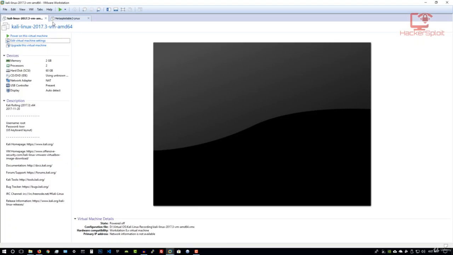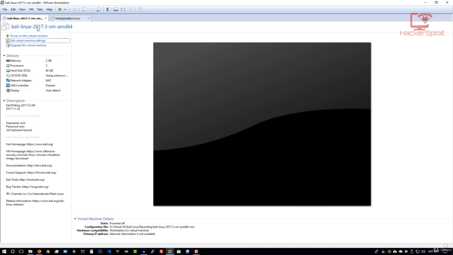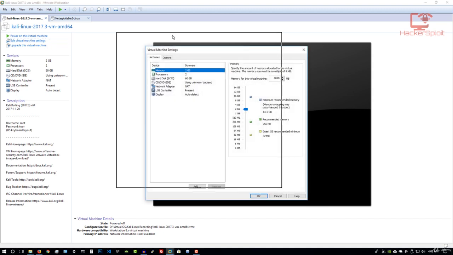Very important. So make sure you have Kali Linux opened in one tab or ParrotOS, and you have Metasploitable 2 opened in another tab. Now let's start off with Kali Linux, the settings here. All right, so you want to go into Edit Virtual Machine Settings.